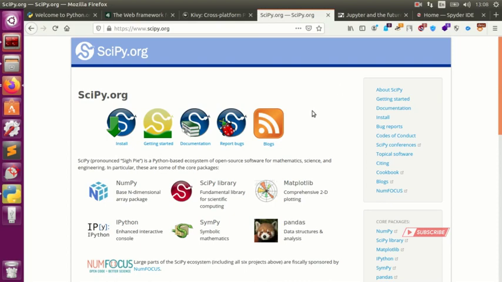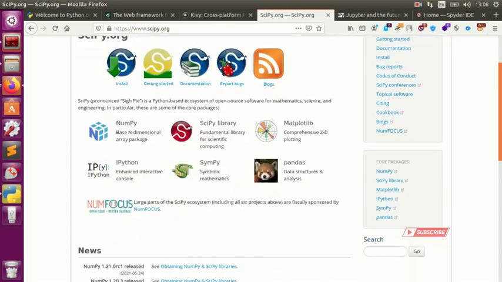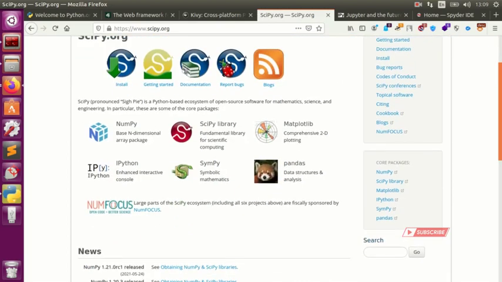Be it that you want to be an engineer or programmer, or you are in medical science or DNA science or any other science, biology, chemistry, it doesn't matter. You guys can learn Python and be a successful programmer.